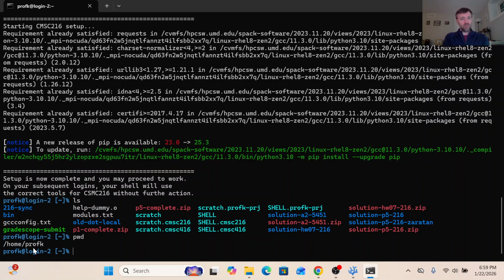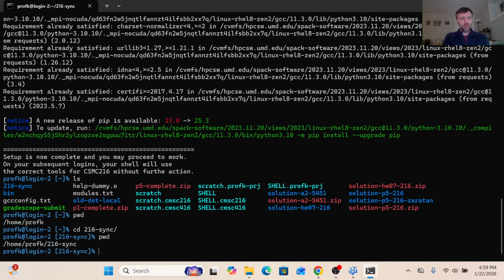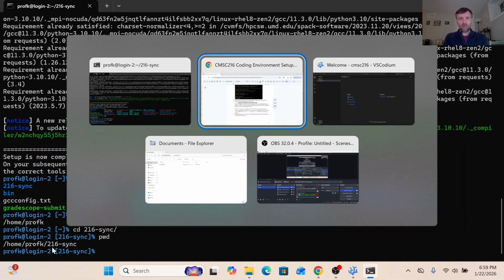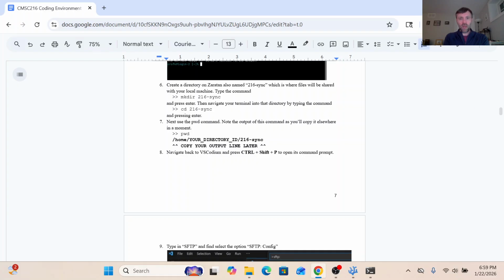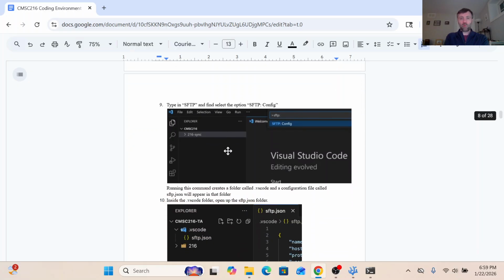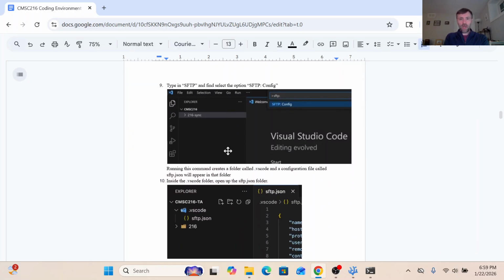All right, so we're back in the home directory. I want to get back into the 216 sync directory here and do a pwd because we'll need that a little bit later. But I think that advances us to the steps that we need here, which is you'll have something here that's a path that we'll need in just a second to configure the SFTP thing. All right, now we'll go back to VSCodium.